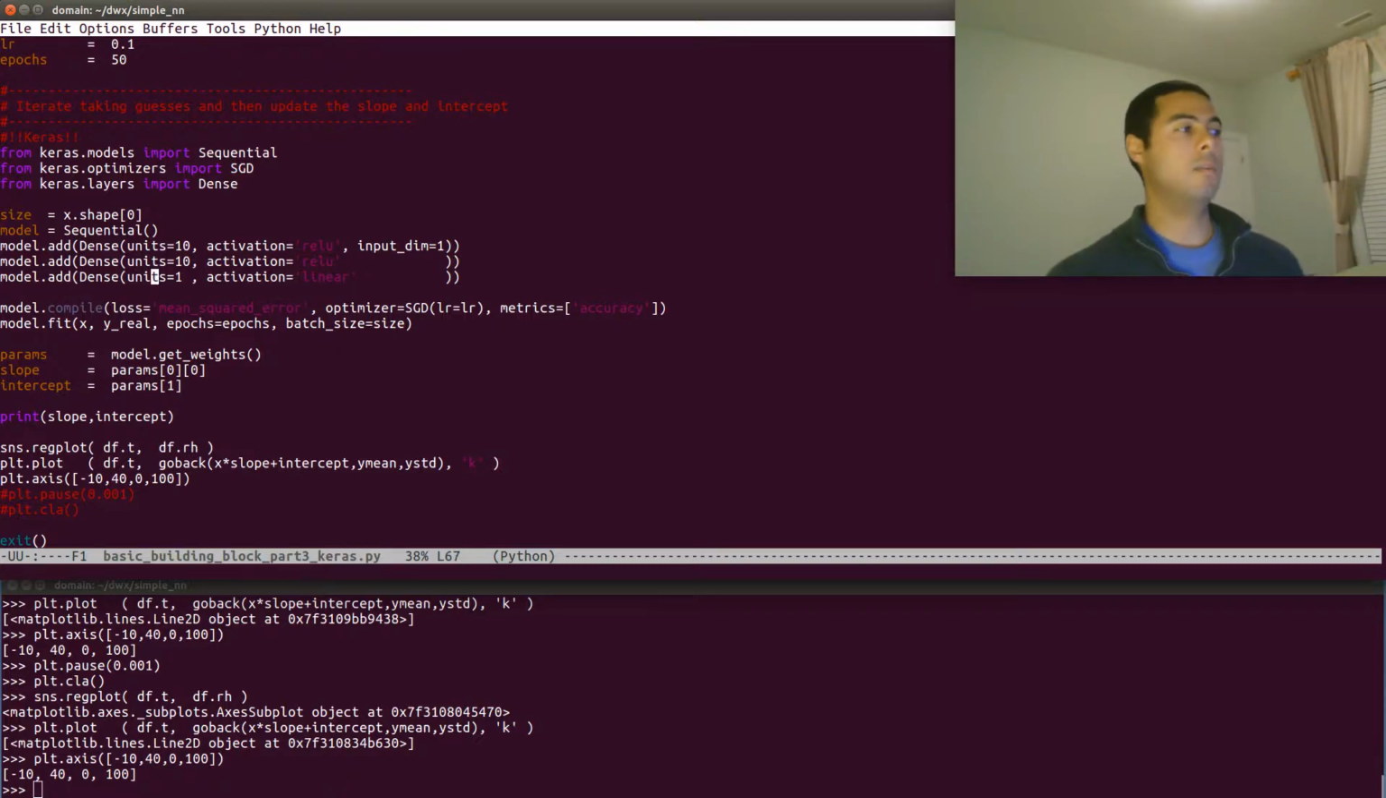So let's say I was trying to take temperature, and from temperature I want to predict relative humidity and another variable like, I don't know, wind speed or something. That means I would have to change this to 2. And of course your target variable will change above as well.